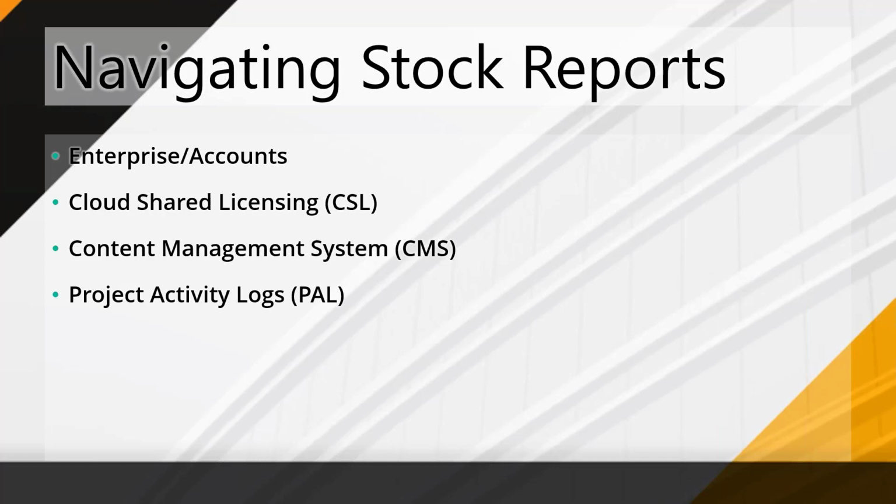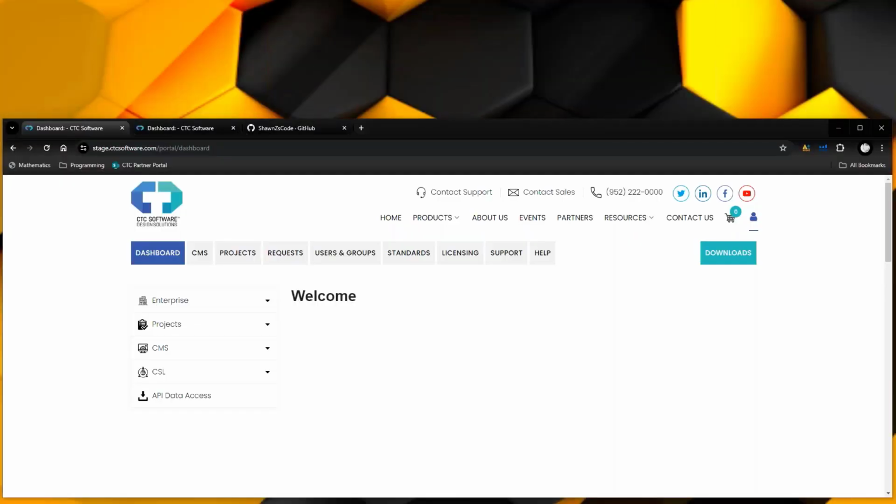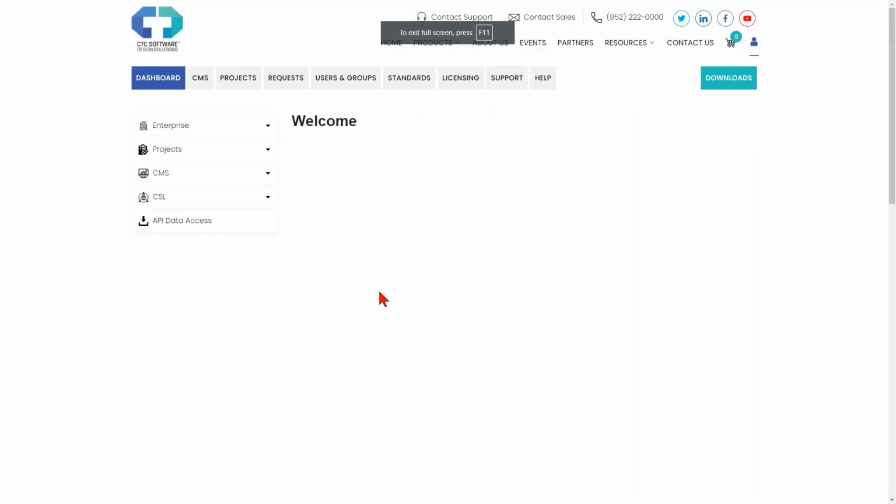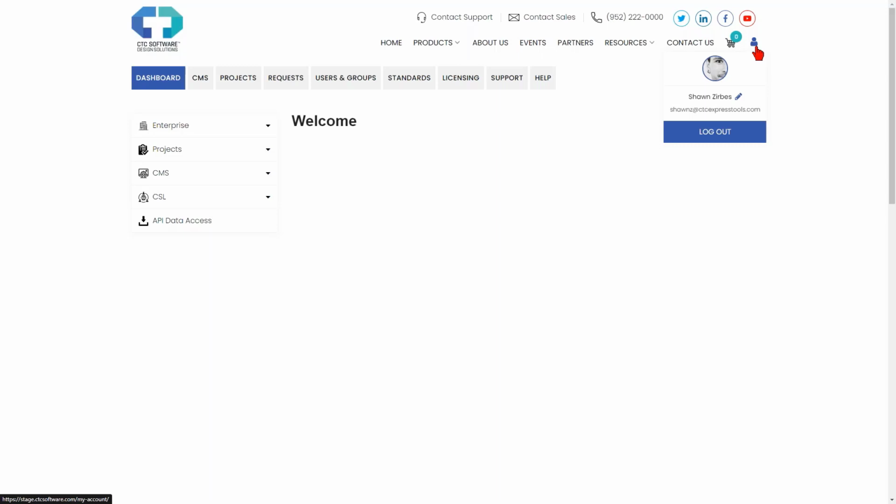Now, we're not talking about how to set up any of these tools today. We're only talking about the information that you can review from the harvesting. And so what I'm going to do is jump into the portal. Here on the website, I'm just going to maximize this real quick so we can see everything on screen. This is ctcsoftware.com, and I've gone here into the portal signed in as myself using my CTC Express Tools account that I use when I'm demonstrating customer-facing reporting stuff. So that's where I'm at right now.